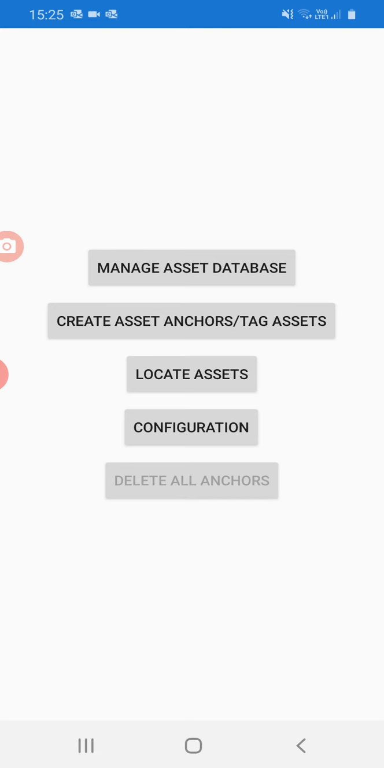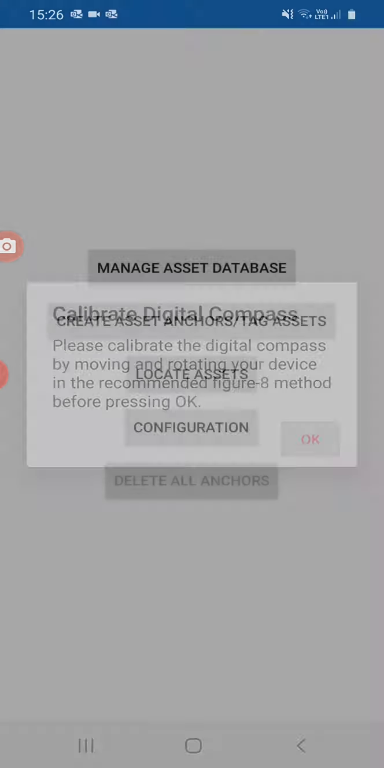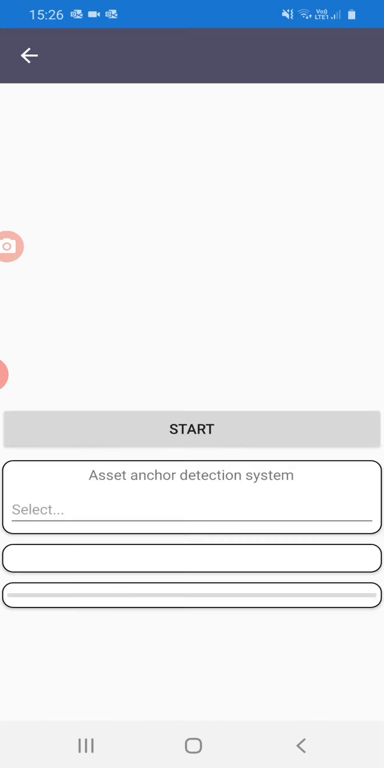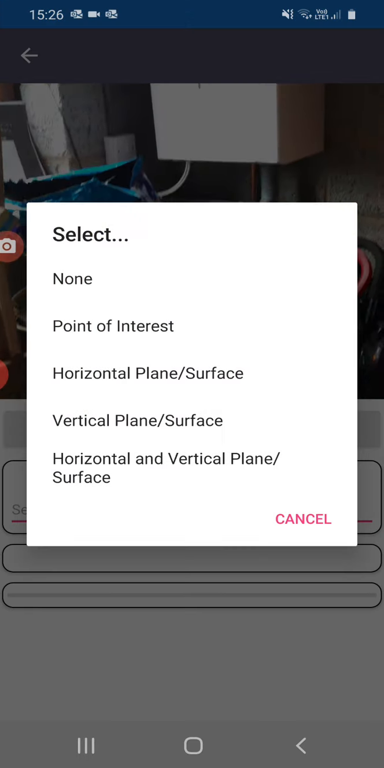The first thing we do is we can set up the asset in the asset database, or we can create it as we go. So I've already created this one. So we're gonna tag it. And the first thing it asks you is the digital compass. So what we've got to do is you've got to move your phone in a figure of 8. It just calibrates it.